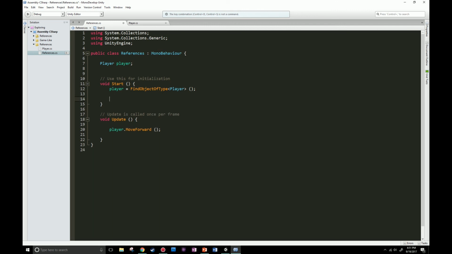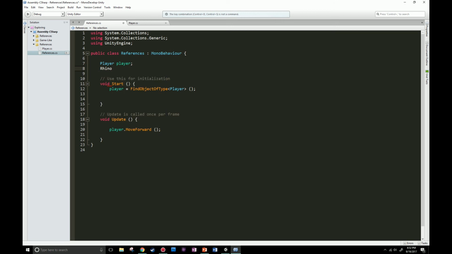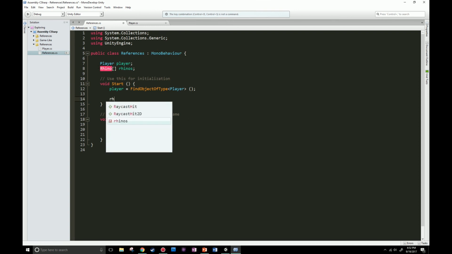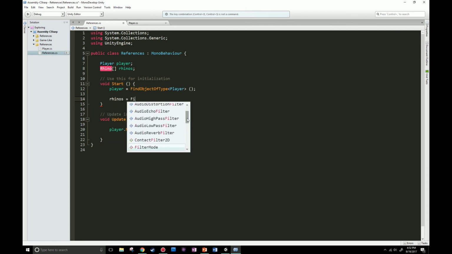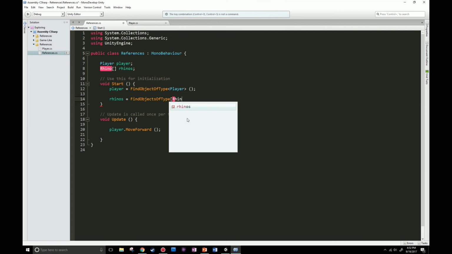Let's say we had a bunch of enemies in the scene that had an enemy script on them. We would do it the same way. Enemy, is there a public class Enemy? I'm not entirely sure what that is. Let's call it Rhino, since I know there's nothing called Rhino. So we've got here an array of Rhinos called rhinos, and down here it's showing up red because we don't actually have that defined. We would say rhinos is equal to FindObjectsOfType, objects, plural, of type Rhino. Okay, it doesn't like it because it doesn't exist.